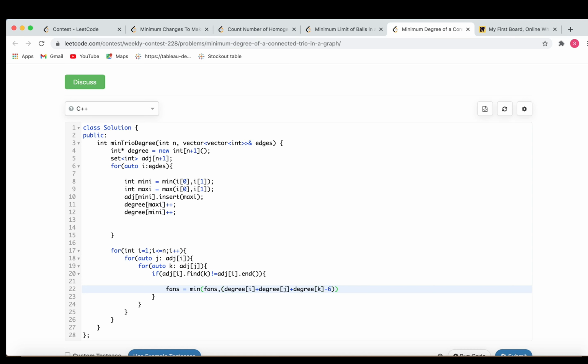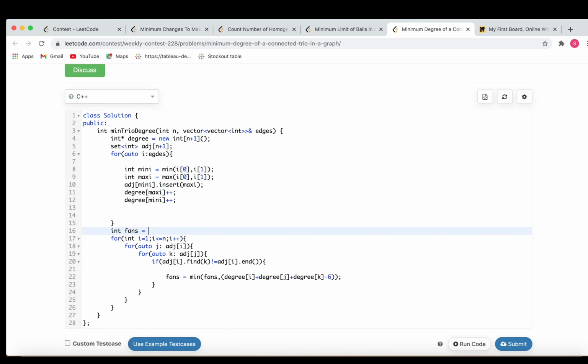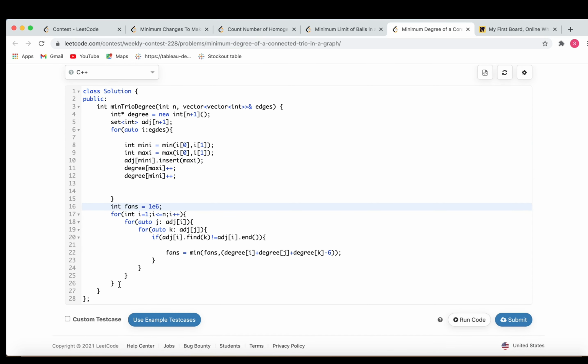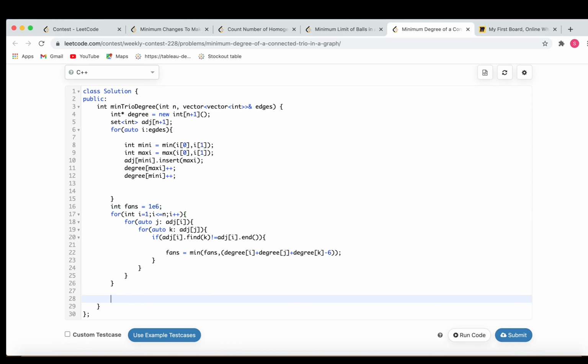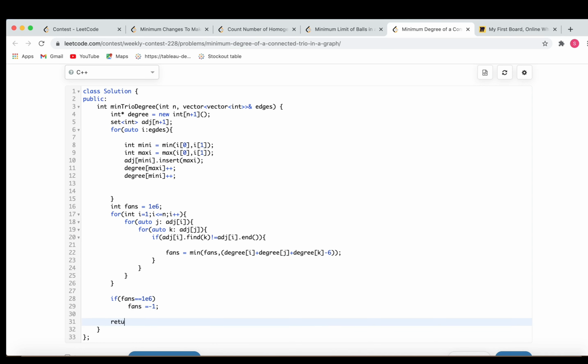Then let's say initially f answer equals the maximum answer it can be. So if there is no trio, we never reach this statement, so f answer will not change. So if f answer is still the initial value at the end of the loop, there is no trio, so I will update f answer to -1 and I return the answer.